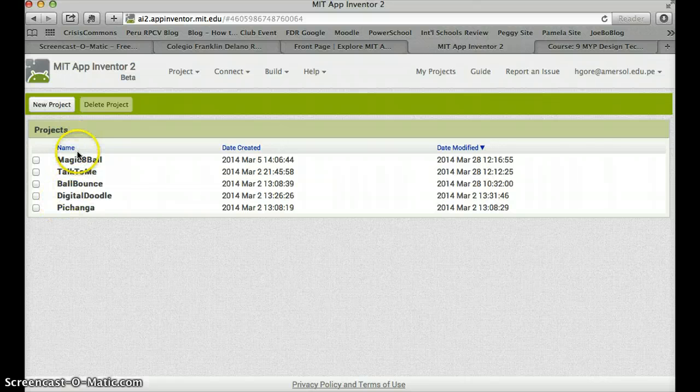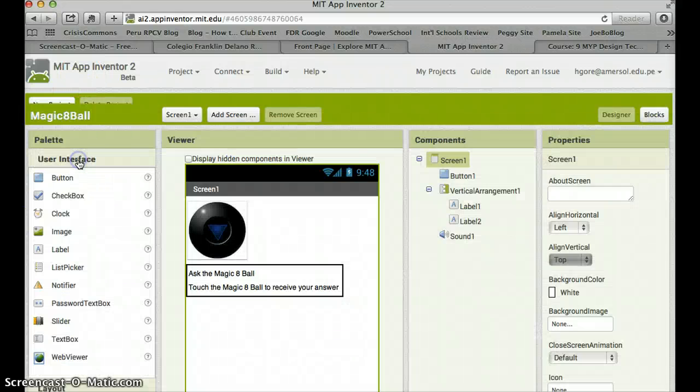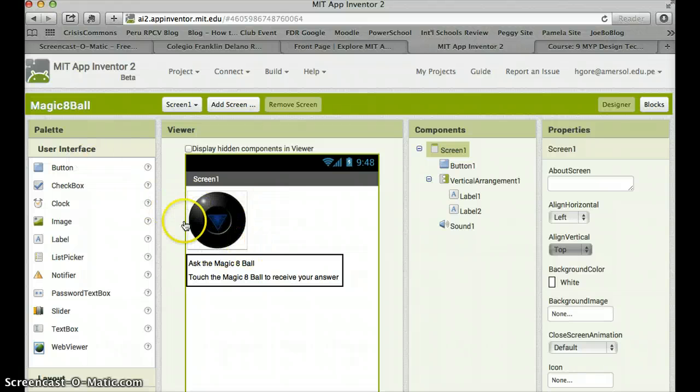Now I've already followed about 4 or 5 of the online tutorials that the MIT App Inventor provides to you to give you a basic understanding of how this works. So I'm going to click on Magic Ball, and this is the classic Magic Ball game from when you're a kid. You ask it a yes or no question, and then it gives you a range of options.